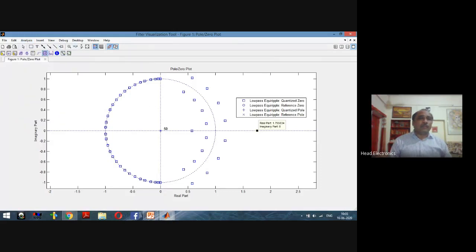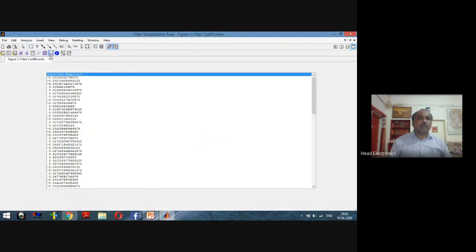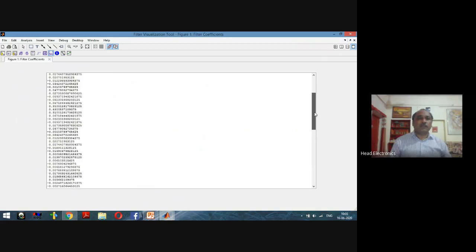Now see here, the next one is the coefficients. This was the pole zero plot, and this is the filter coefficients. The quantized numerator coefficients are shown here. These are the quantized filter coefficients, and these are the reference ones. Now we see the reference coefficients. We can compare these coefficients, how the values of the coefficients have been changed here.